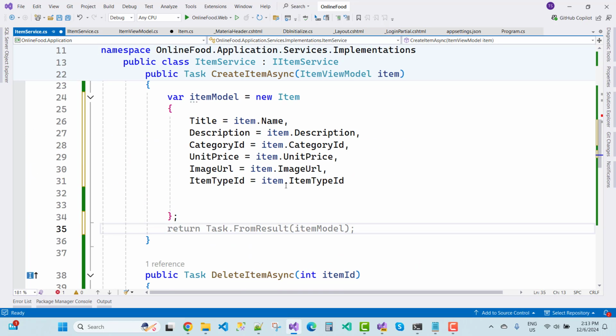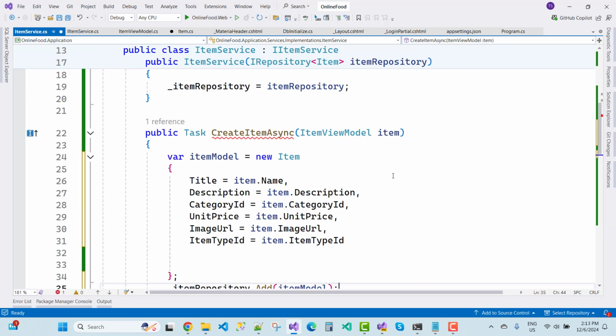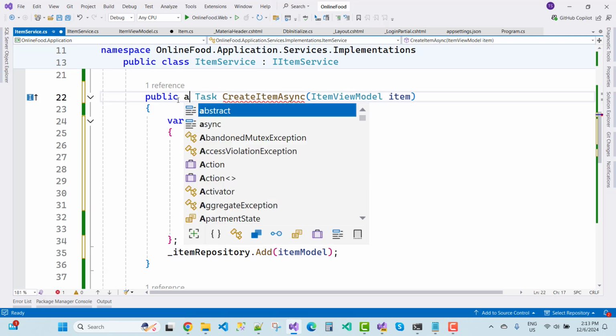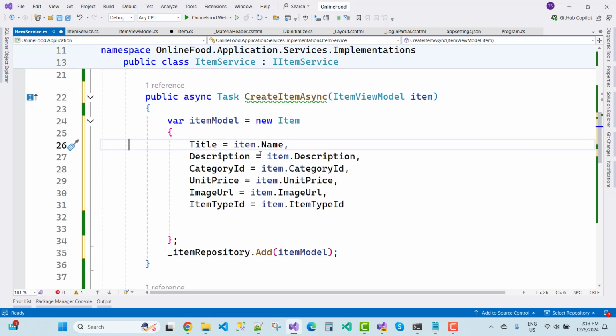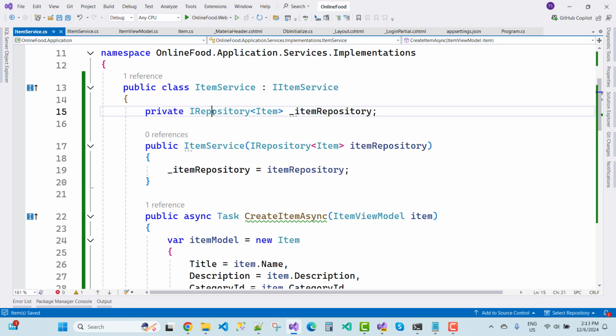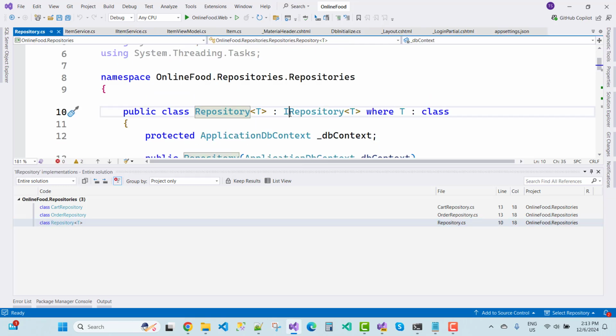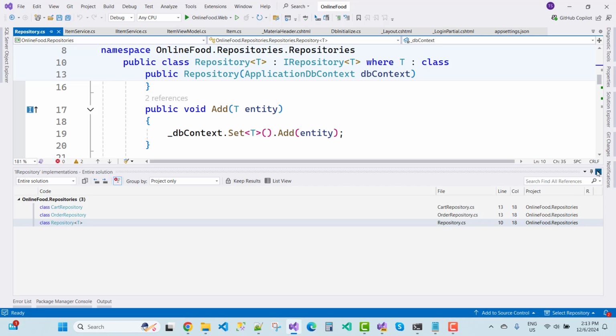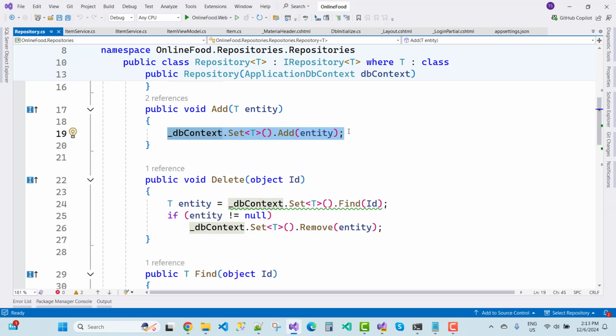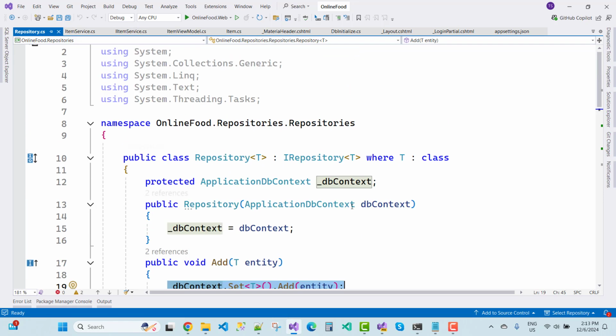So under item repository, item repository.Add item model. So you can see here we have an async, and there is no need to return anything back. Okay, so item repository.Add, and now after that I want to save changes. So here we have a repository. I want to go to the repository implementation, go to implementation, and there we go for the repository, and here we have an add entity, but right now there is no option to save changes. Okay, so I want to make changes here.